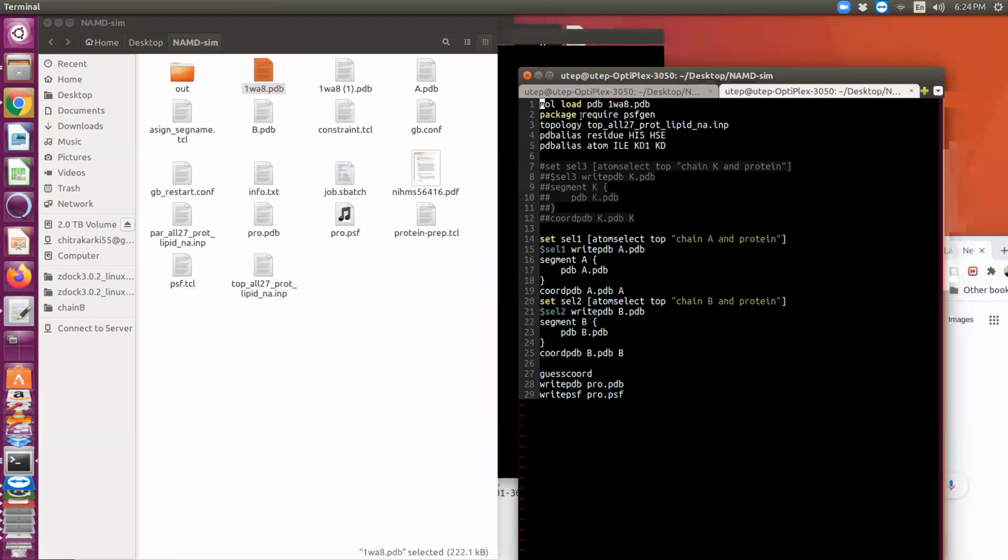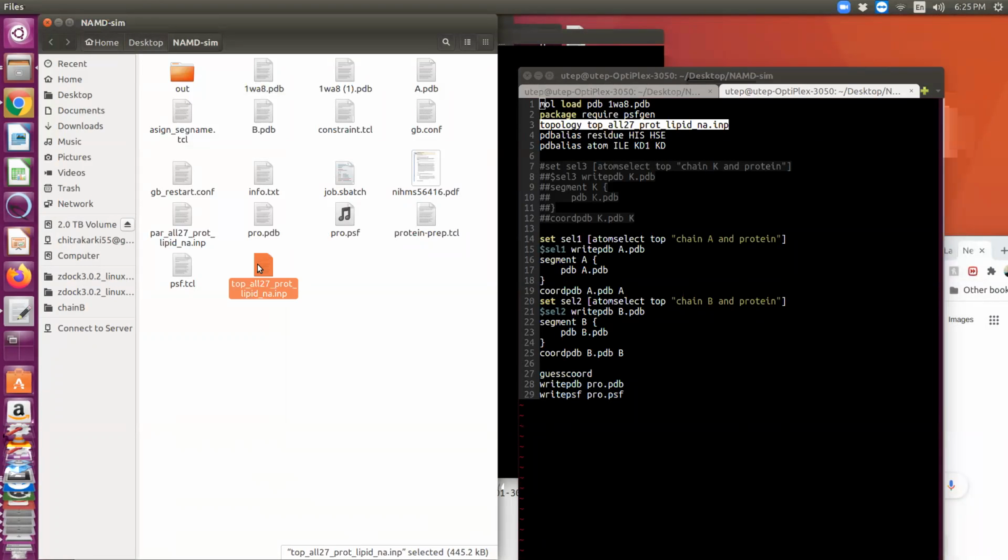Then to generate the protein structure file, we need a package, and the name of the package is psfgen, and we need a topology file, and this file is also at the same location somewhere here. Where is it? Here it is. So this is the topology file that I was talking about earlier. It contains information about the geometry of our protein, the charges of the atoms, their masses, and different things.